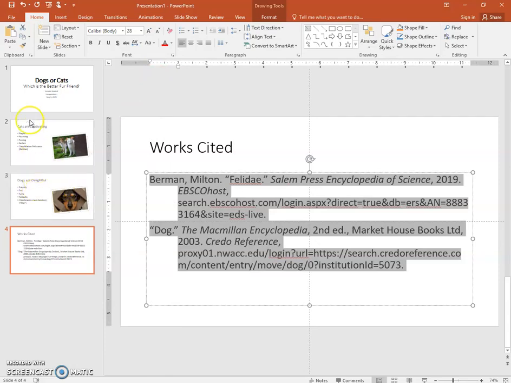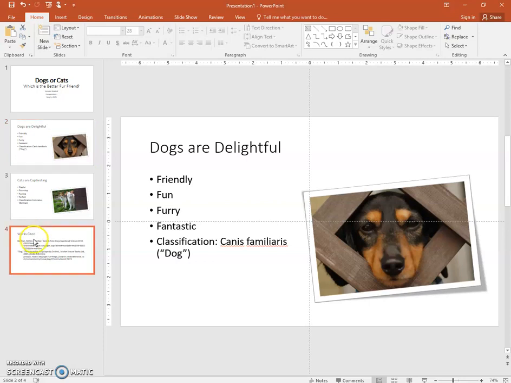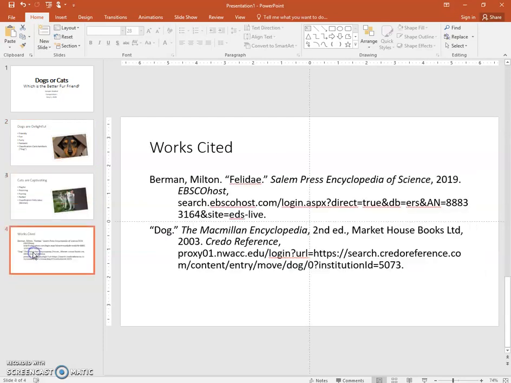If you need to rearrange slides, you can use the slide list, and you can just drag and drop. And you can see how it's changed.